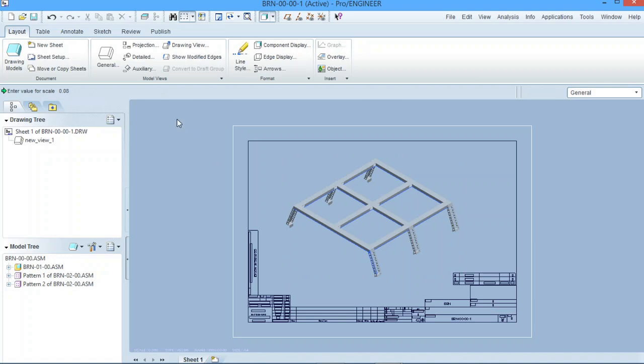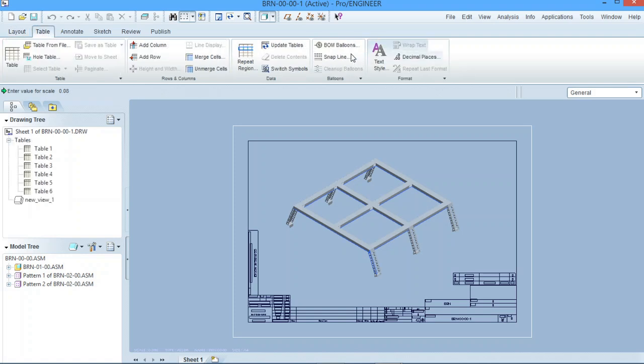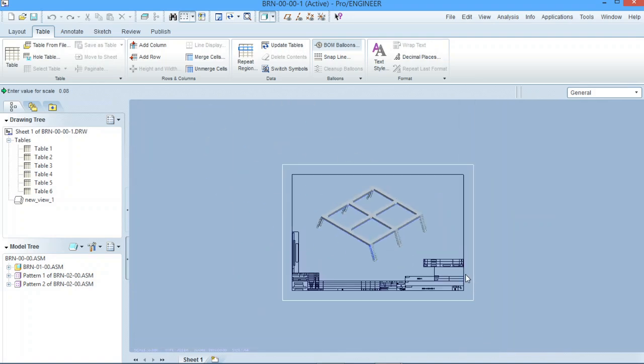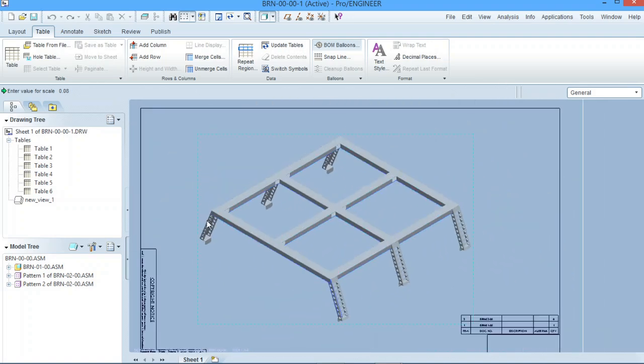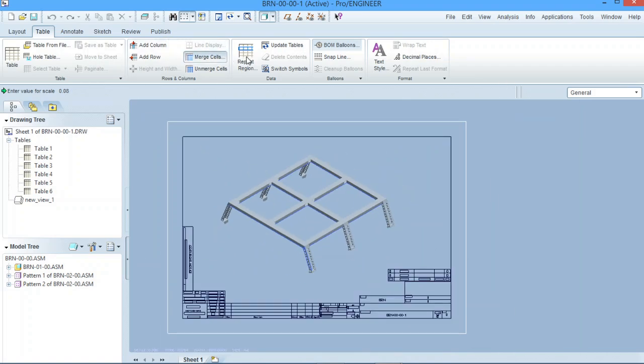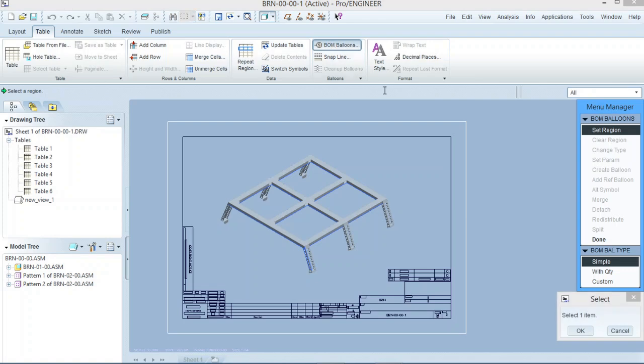Then okay, the next thing I want to show you guys is something I forgot to show you in our previous video, but we're catching up now, so it's fine. You're going to click here on table. Okay, we are going to add some BOM balloons to our sketch so that you know which part here is actually correlated to which part here. Okay, so what we're going to do is we are going to click on BOM balloons. Okay, we are going to select a region, so you're going to select your column that you selected.